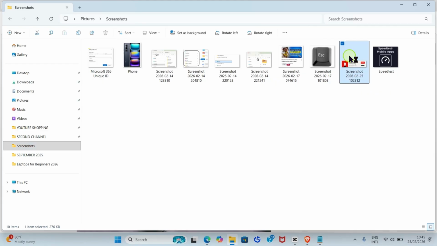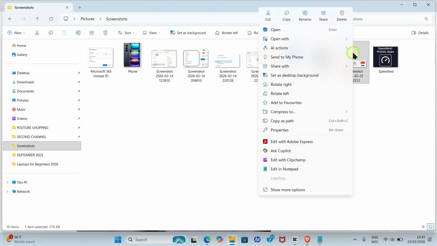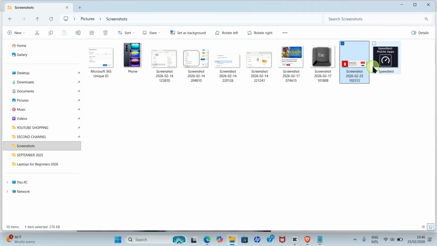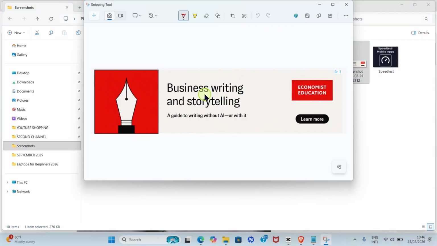So I'll click on it once for it to be selected. Right click. Okay. And then select the open with. All right. This will list some apps that can open images on your PC. And one of them must be Snipping Tool. So I'll click on it. So this has been opened in the Snipping Tool application.